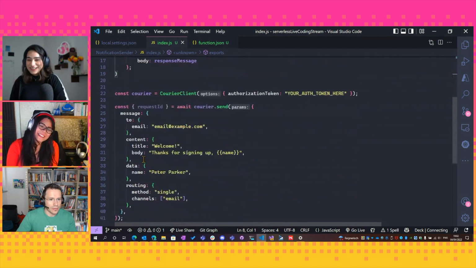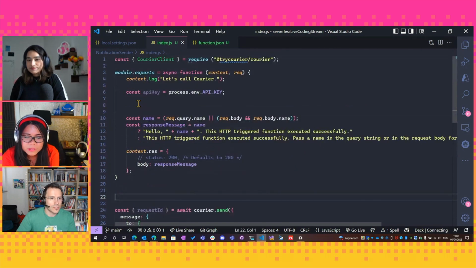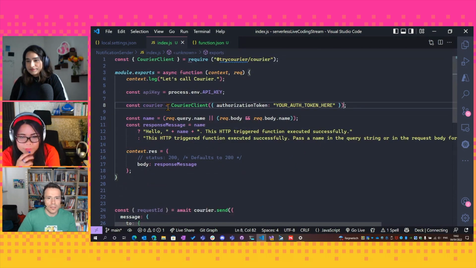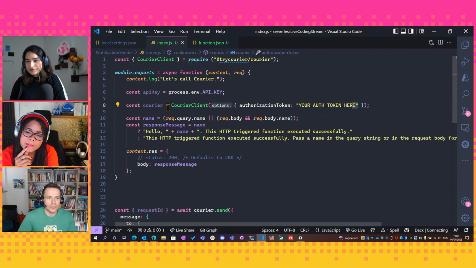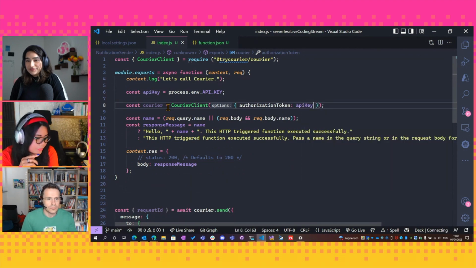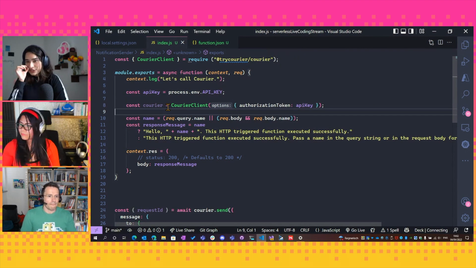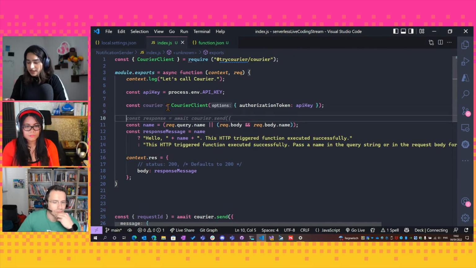So then we have to get the Courier client. Yes, that makes sense. And here we hand over our API key. Perfect. Jonah, were you able to reach this stage? Were you able to install the SDK?